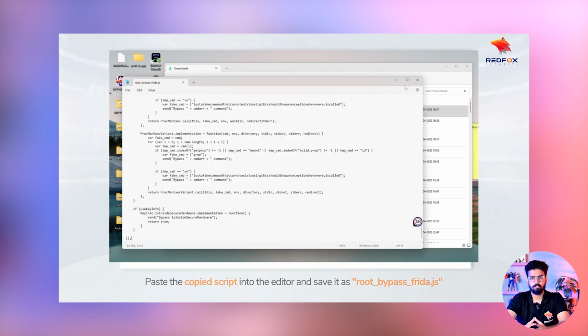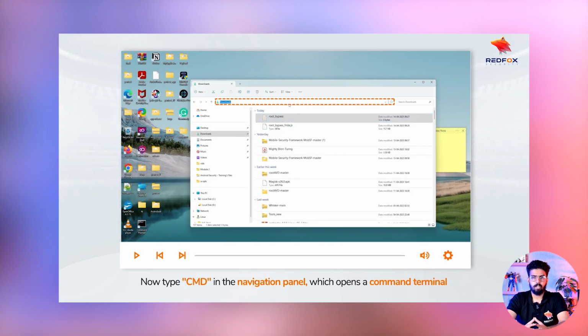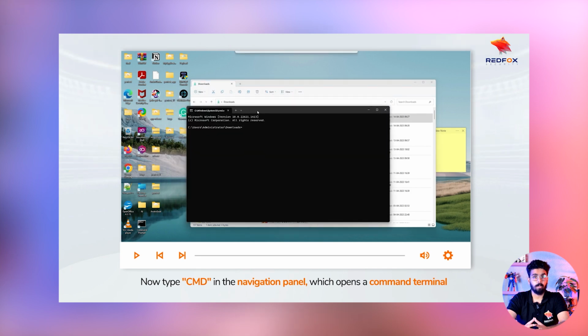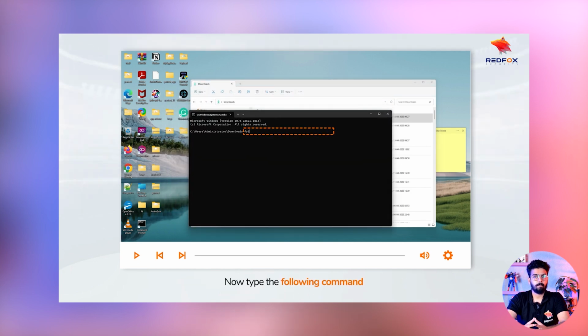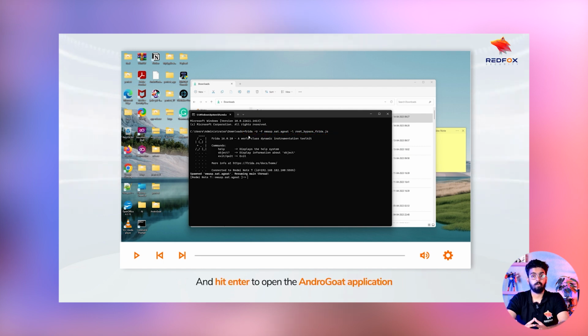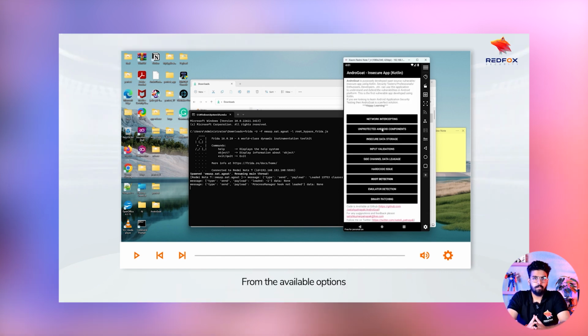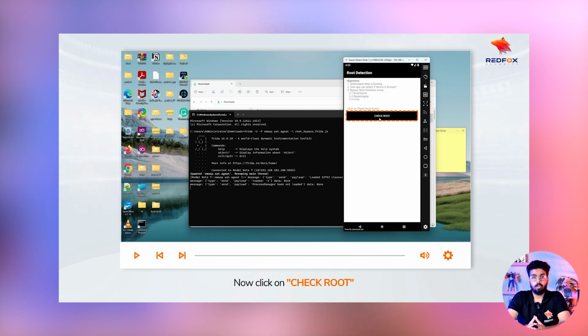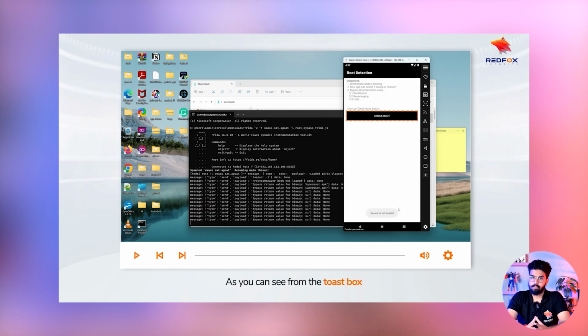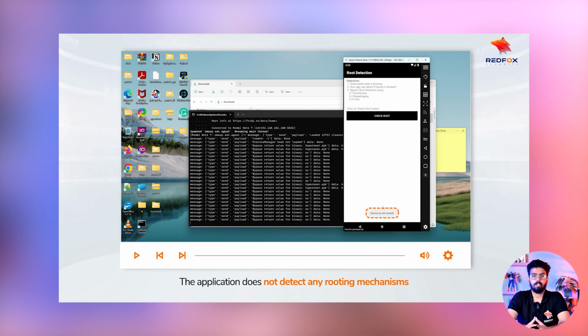root_bypass_frida.js. Now type cmd in the navigation panel, which opens a command terminal. Now type frida -U, the command as shown on the screen, and hit enter to open the AndroGoat application. From the available options given, click on root detection. Now click on check root. As you can see from the toast box, the application does not detect any rooting mechanisms.